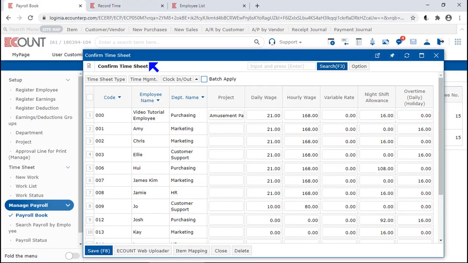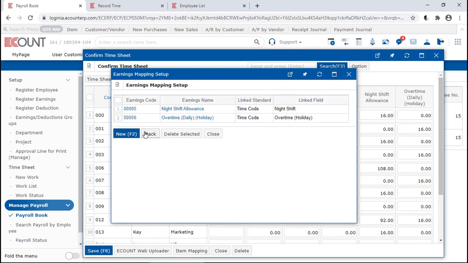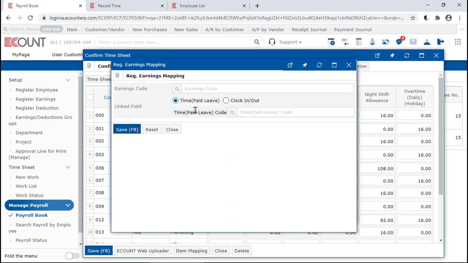And in order to be able to load time management data and apply the data to payroll calculation, you need to first set up item mappings by using the button at the bottom. In Mapping Setup window, you need to connect each time code to an earnings code.